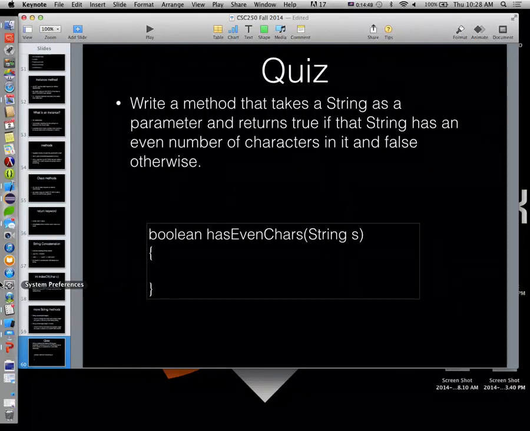Now, everybody thought they got hundreds in it? No? Anybody leave it blank?